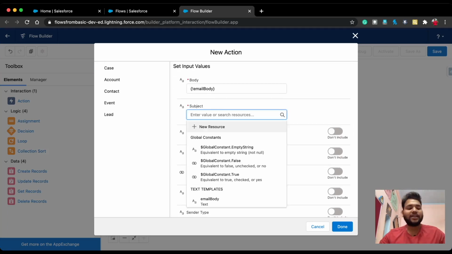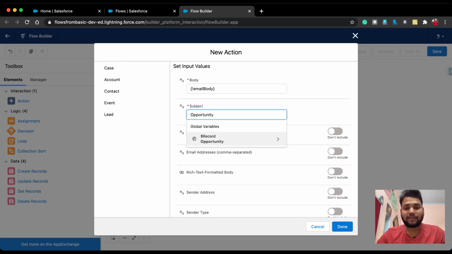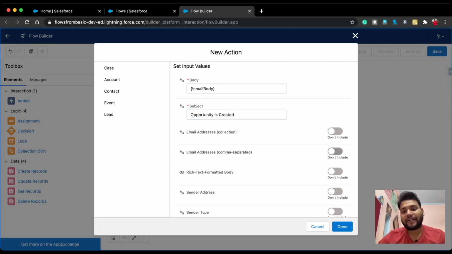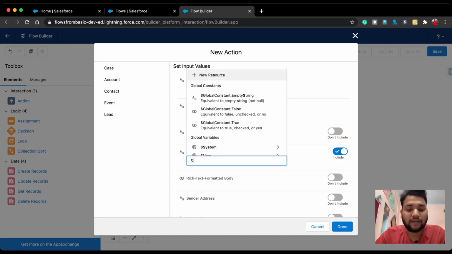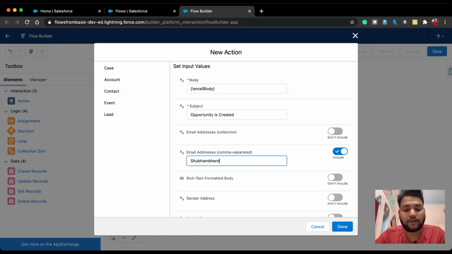Now any subject, so let's say opportunity is created, and in email addresses, comma separated, you are going to provide the email of the admin, or any individual you want to send an email to. Let's say Shubham Bharadwaj SRD @gmail.com. This is basically my dummy email address which I use just for junk and demo purposes.